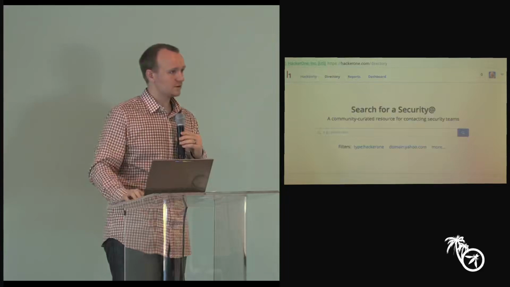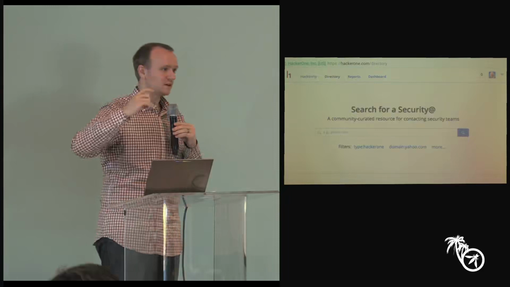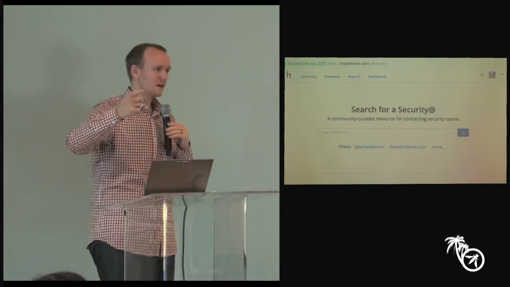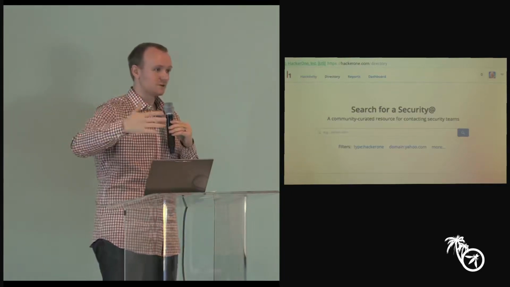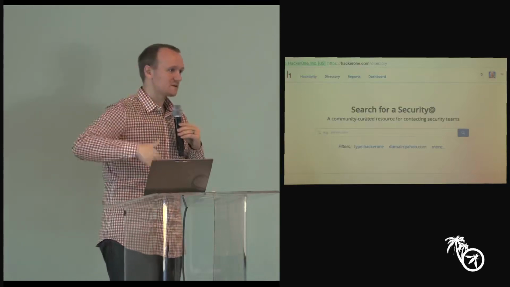This one or the graph? Yeah, it's hackerone.com/the directory. It's wiki style. Anyone with an account can edit it. There's an audit trail. We ask researchers to populate it and keep it up to date. And there's a set of moderators that do it.